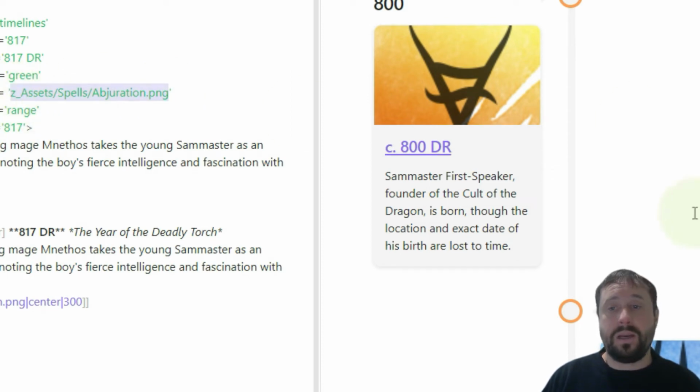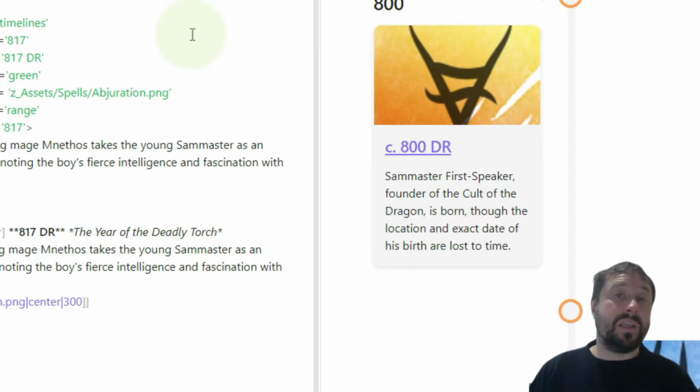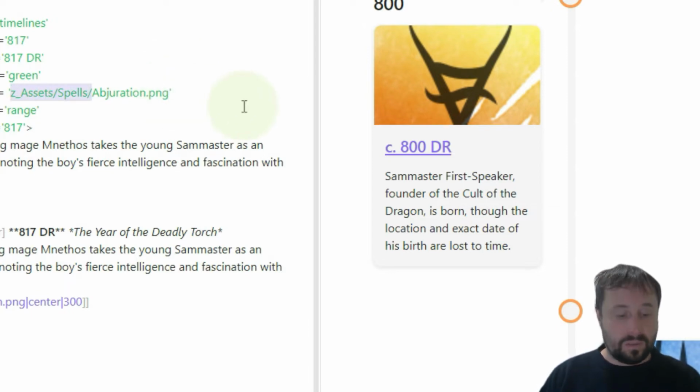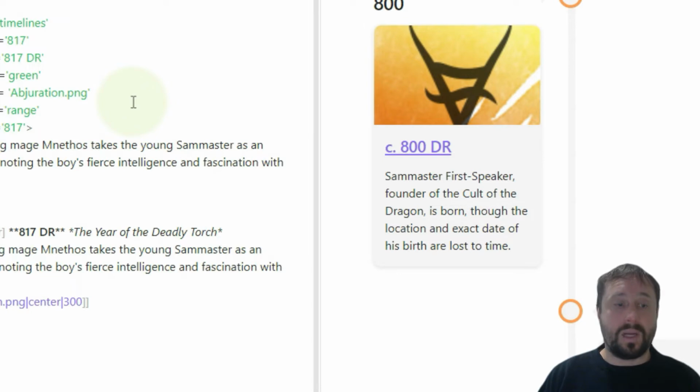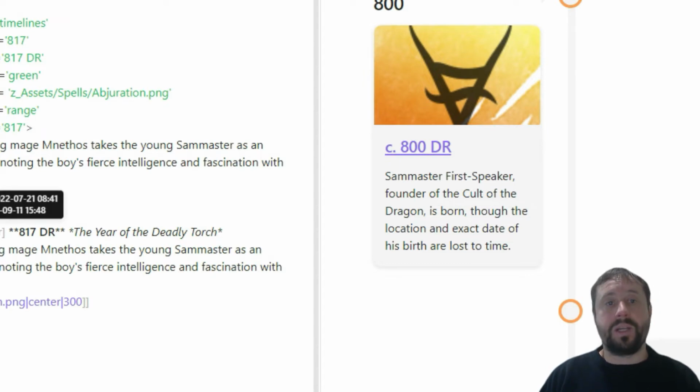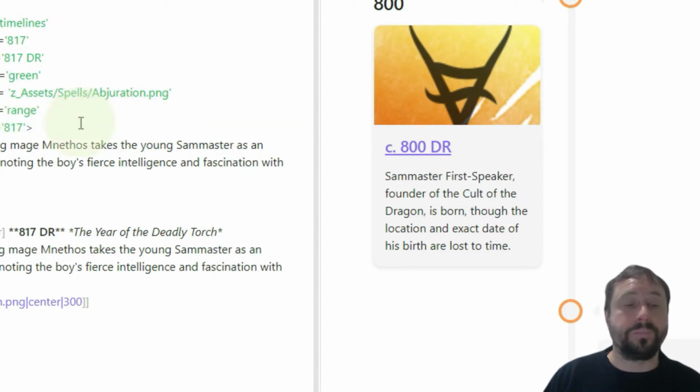A picture. Now, pictures do not support the WikiLink style picture like this here. It doesn't do that. You have to have the full path, unfortunately, which means you're pretty much hard coding with these things. I don't like doing this, to be completely honest, and I don't think this would work, for example. If I did that, see, it breaks it. So you've got to have the full path, where this is the start of your folder, so Z assets, spells, abjuration.png. You've got to have the full path within your vault.